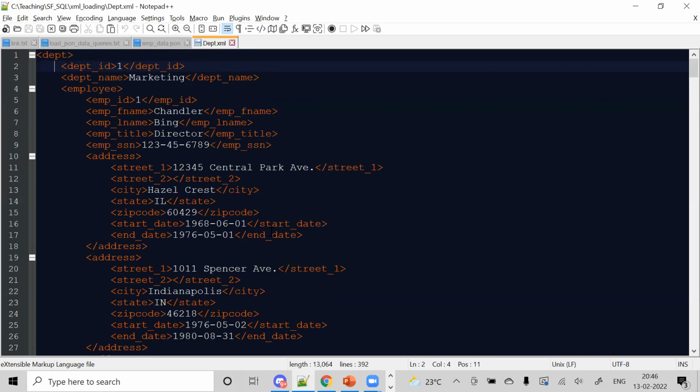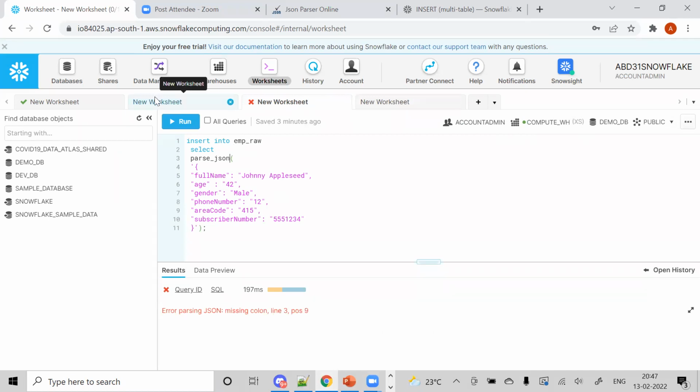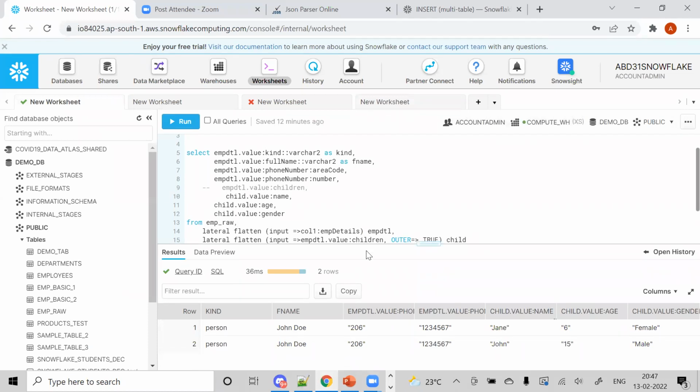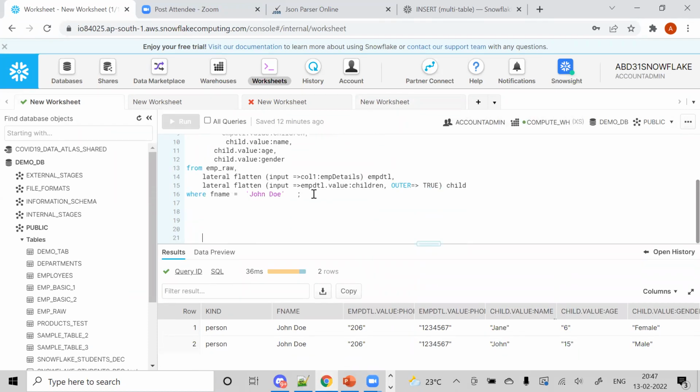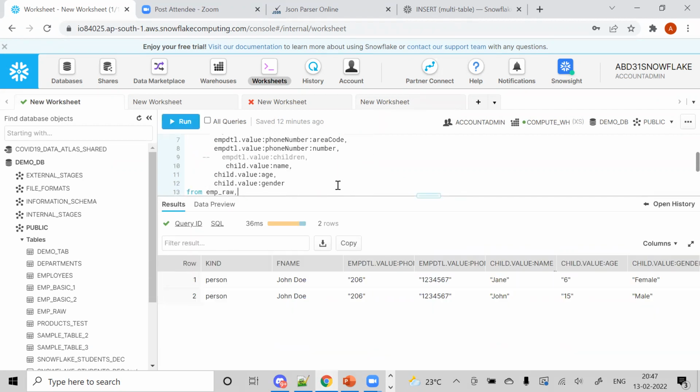So again, the same way, XML also we will store into a variant column only. So let me create one new table. Although we can do it in the same table also, this EMP raw, we'll use some other table for this. So any doubts? Before moving on, any doubts here, on how to convert it from semi-structured to structured format?